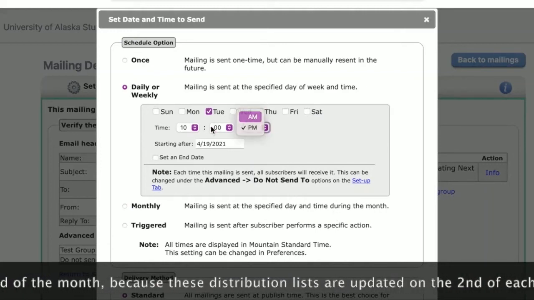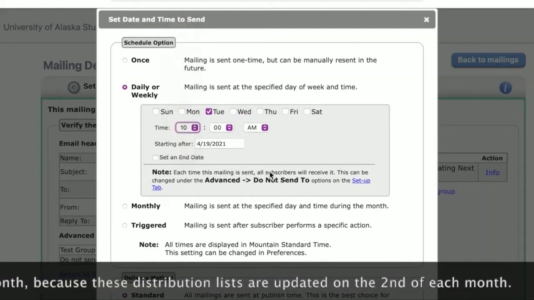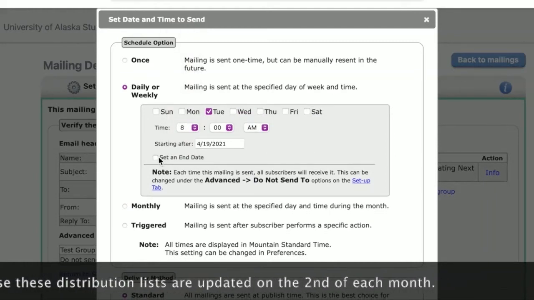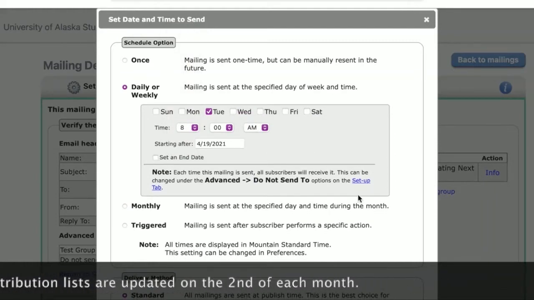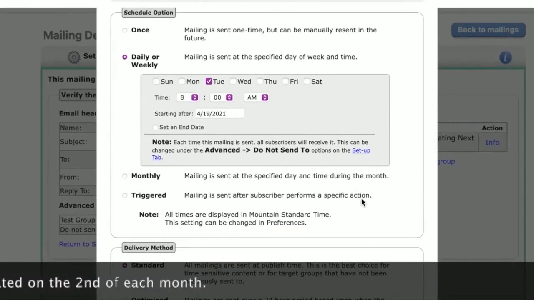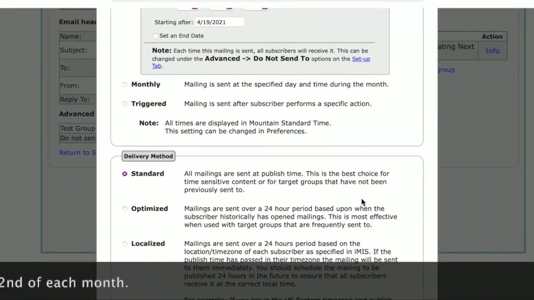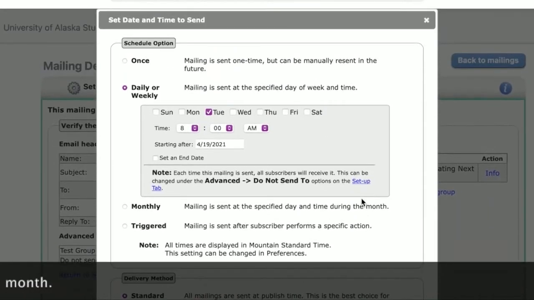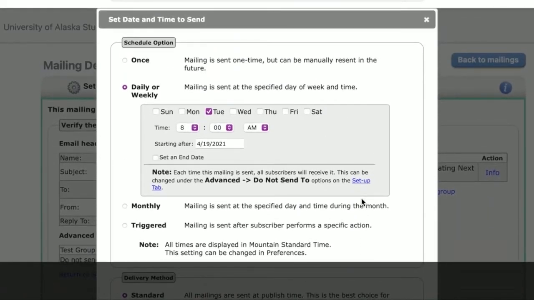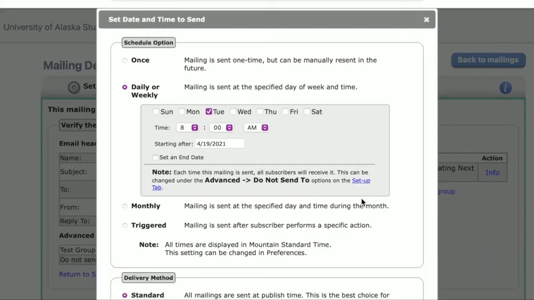For our soon-to-be graduating students, I'm going to select weekly on Tuesdays at 8 a.m. And again, leave the set end date as blank so that it will send for the rest of time. As I mentioned earlier, don't worry, you can cancel this. For our students graduating next month, if you schedule it out weekly, they will receive a maximum of 4 emails, as the distribution list will be updated every month.